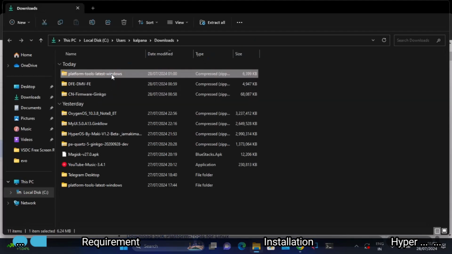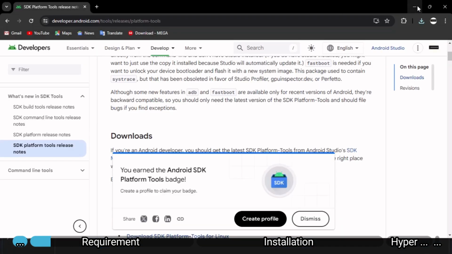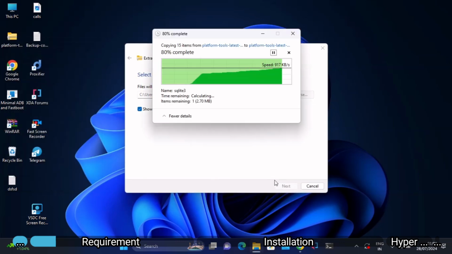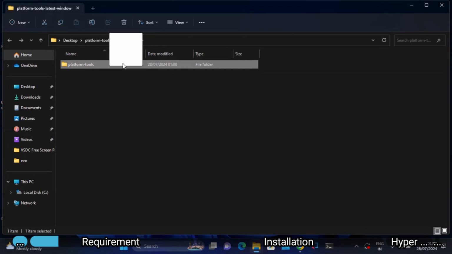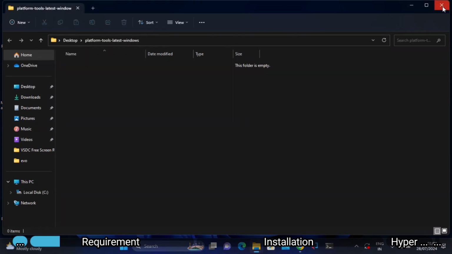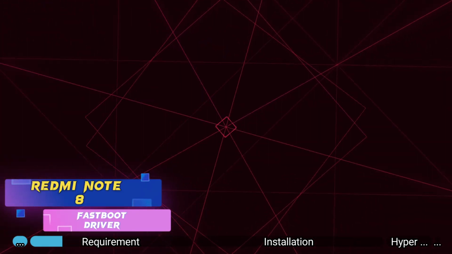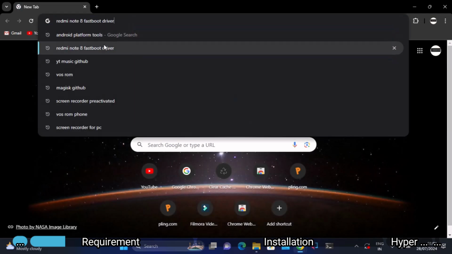Now we have downloaded Android Platform Tools. Move it to the desktop and extract all the files. Now we will need to install Fastboot and ADB drivers on our PC.